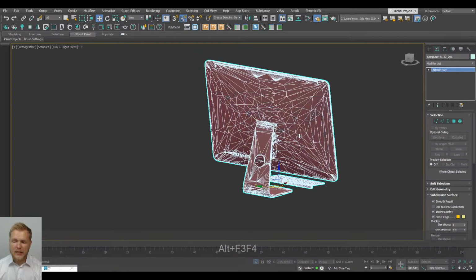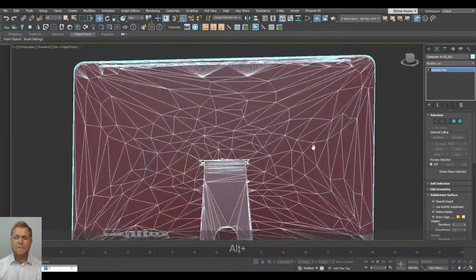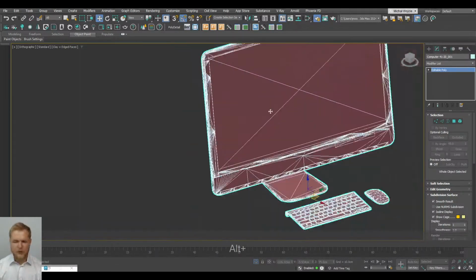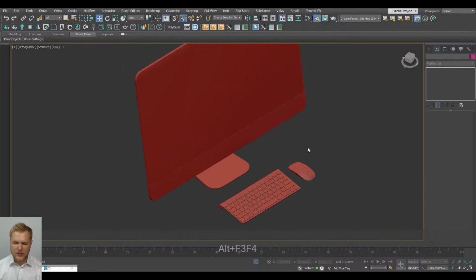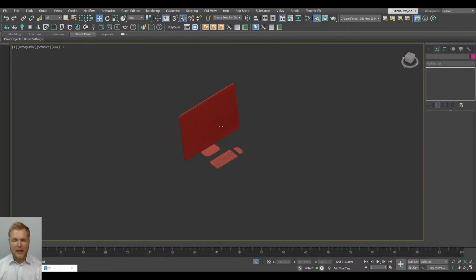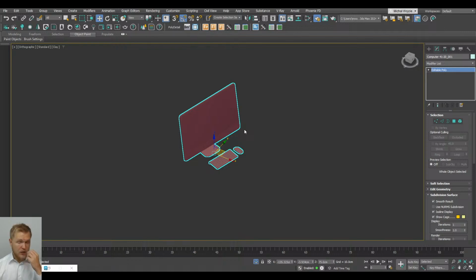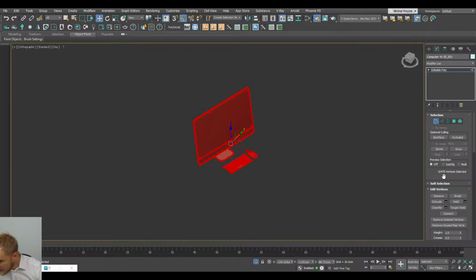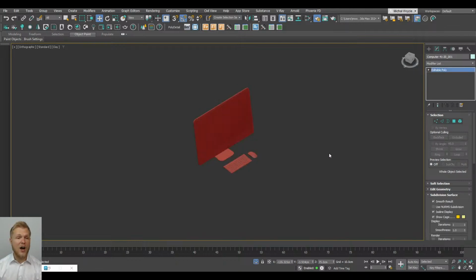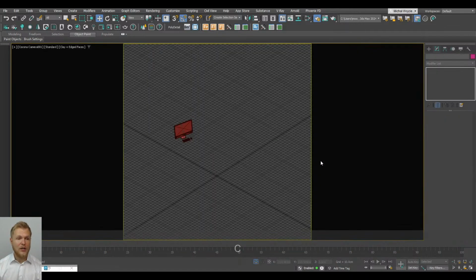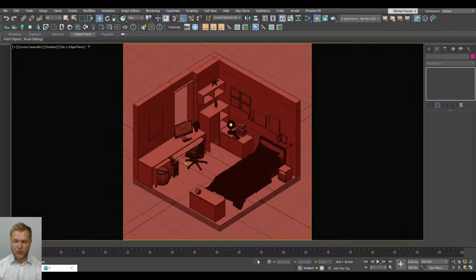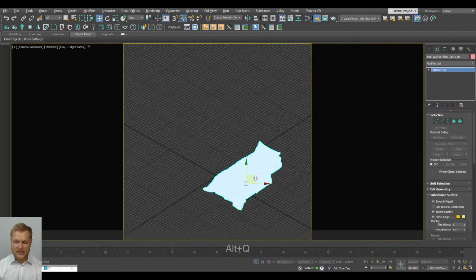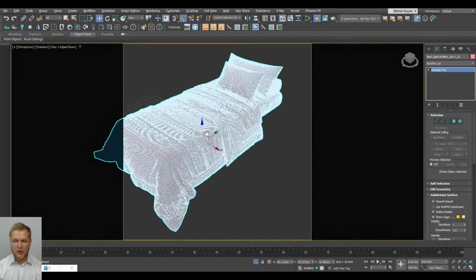But the thing is that the mesh is now going to be messed up. You're not going to be able to reuse it with Turbo Smooth and whatnot. But the difference is that from 200,000 polygons that this object had, we now have 10,000. So that's a huge improvement.